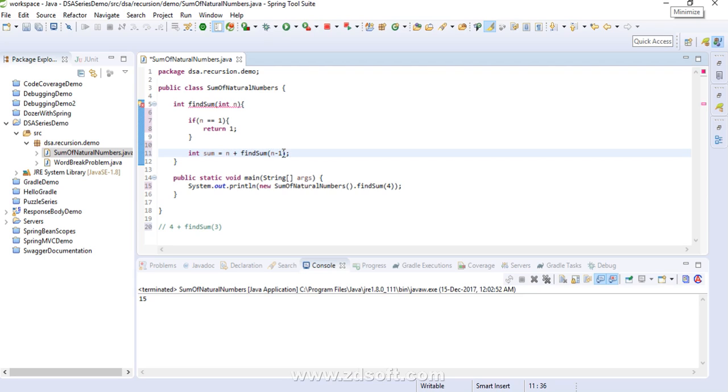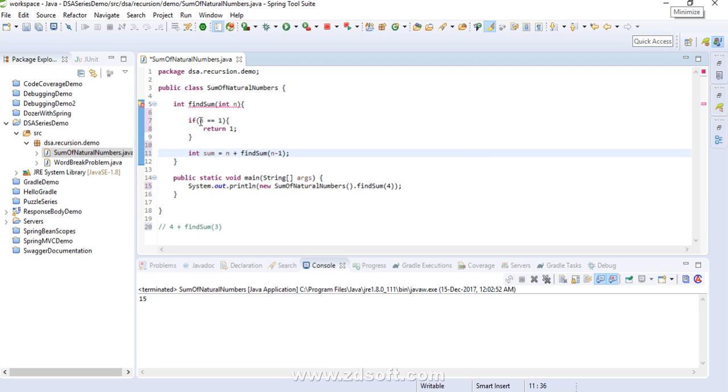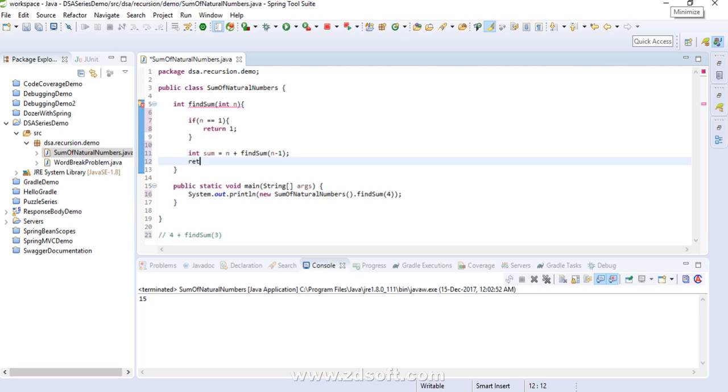Okay, so sum will be 4 plus find sum of 3. Now when this method is invoked for n equal to 3, this statement will be 3 plus find sum of 2. Then when this method is invoked for n equal to 2, it will be 2 plus find sum of 1. Alright, and then when it runs for 1, it will return 1. Okay, now we just have to do what? Return sum.